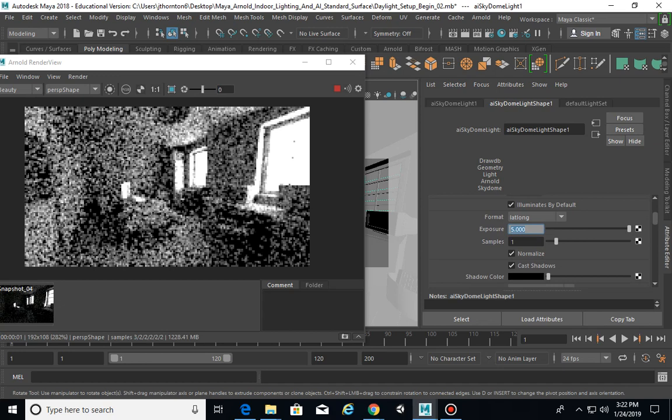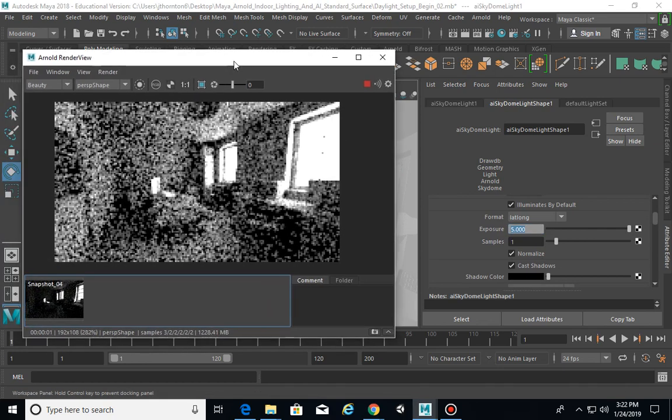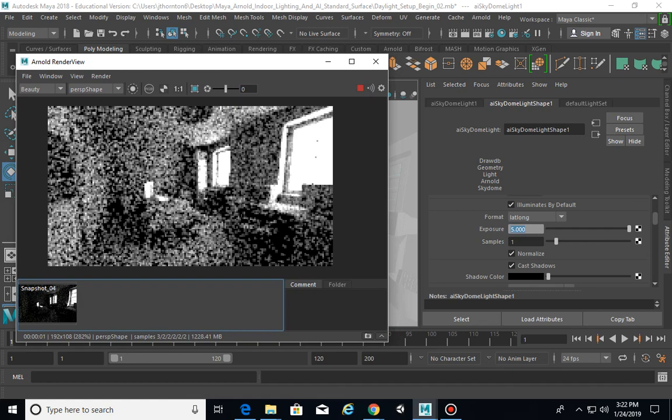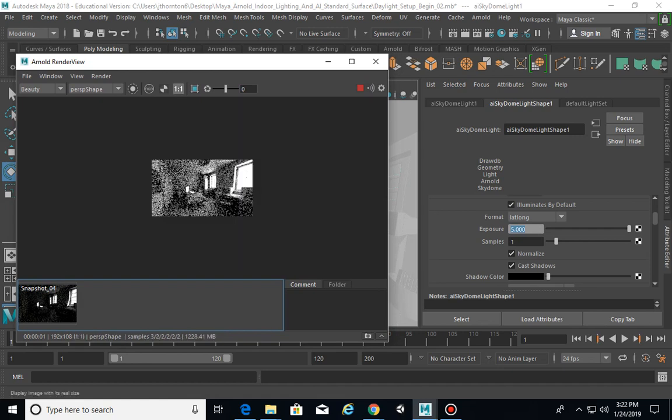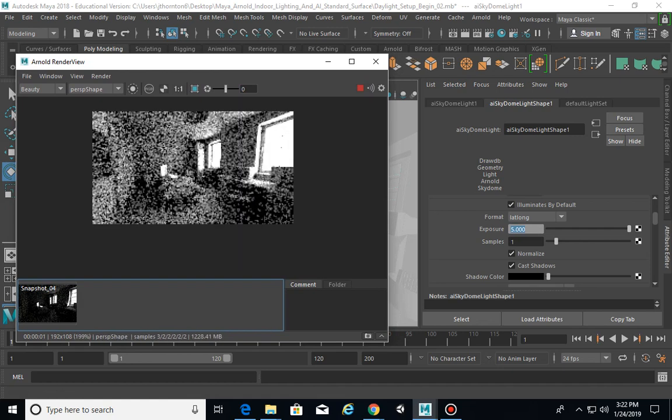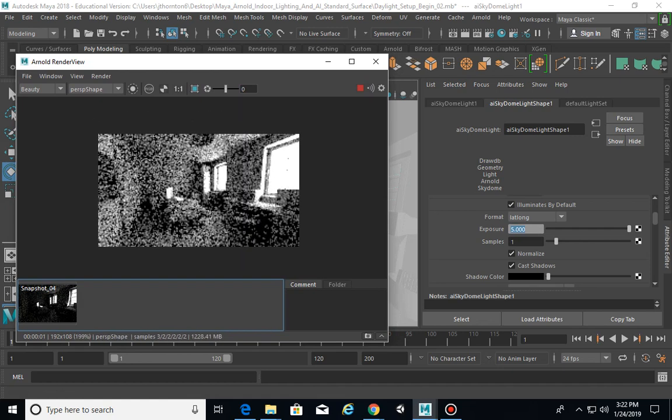I usually start at like 5, and then I either start cutting it in half if it's too bright, or I start doubling it if it's not bright enough. So we have the brightness looks okay. We have a new problem, and that is the image is very grainy. And part of that is due to the fact that I'm rendering at 10% resolution.